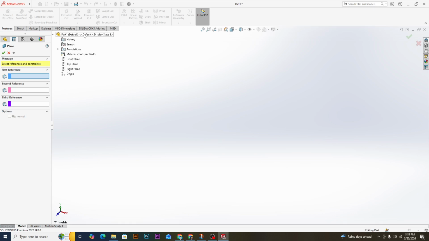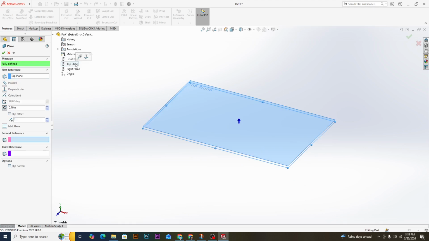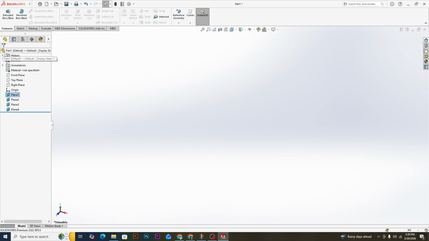then after this choose the Front or Top Plane, then put here the distance 50, then how many offset you want, put here. We want 4 to create a base, then OK. So we got 4 planes, 1, 2, 3 and 4. If we zoom you can see.